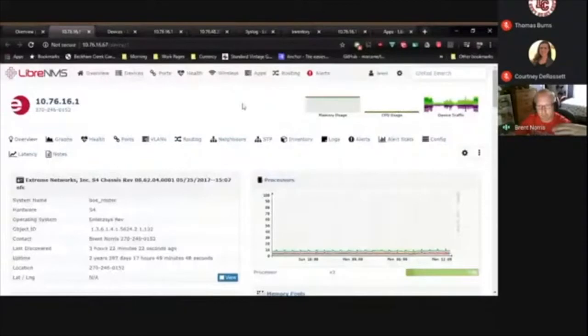The uptime on it, that's a pretty decent uptime right there. Temperature sensors, everything's within range. Voltage sensors, all the power supplies and everything seem fine.